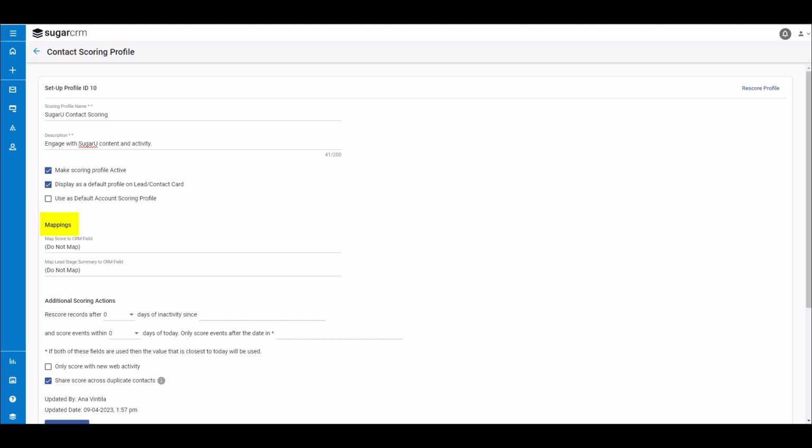Next, we have two options for field mapping to push scoring data to the Contacts and Accounts table. This data can be used to display on the lead and contact records, displaying your market qualified accounts on the global dashboard, reporting, or dynamic list creation. First, you'll choose which field to map the individual score to.